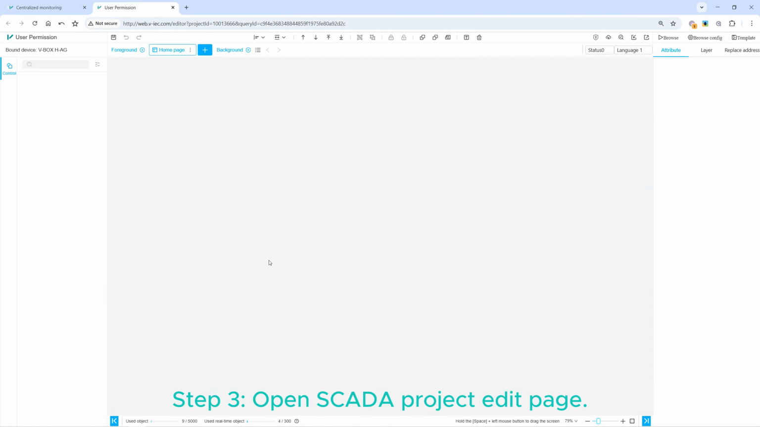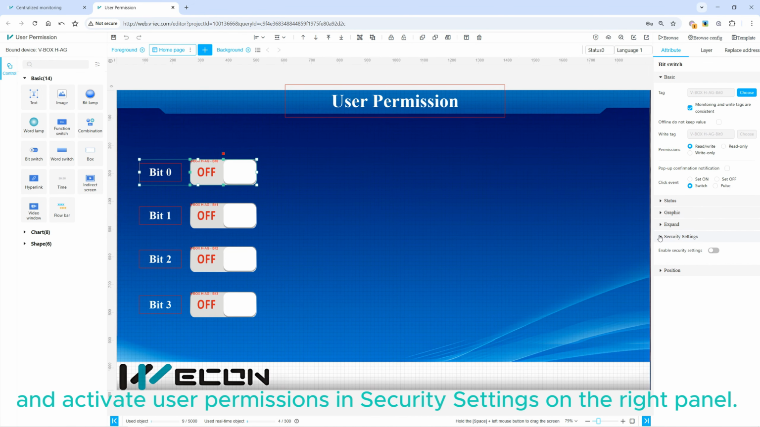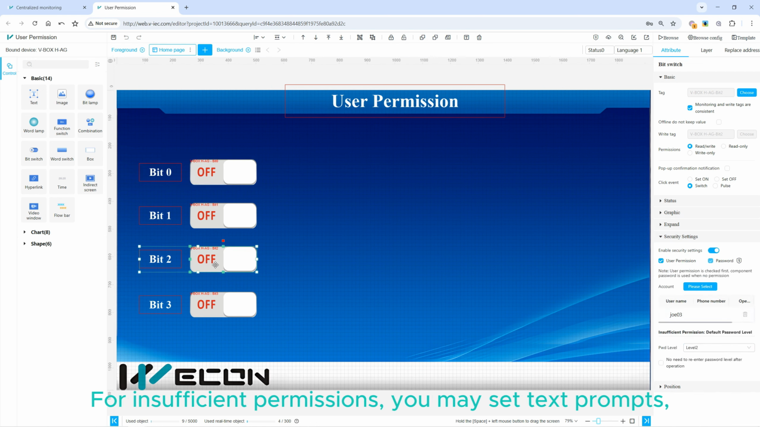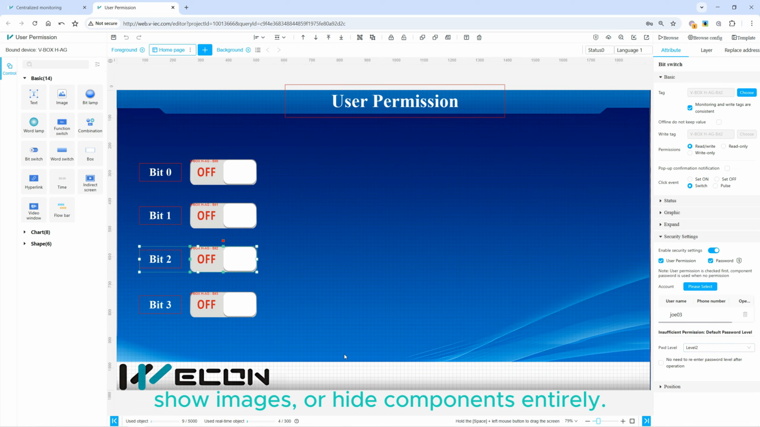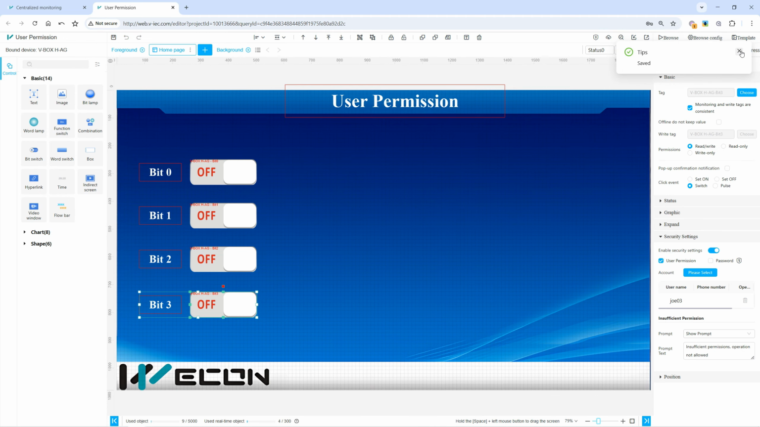Step 3. Open SCADA Project Edit page. Select target components and activate user permissions and security settings on the right panel. Add subaccounts to grant access. For insufficient permissions, you may set text prompts, show images, or hide components entirely. Lastly, save the project once all permission settings are completed.